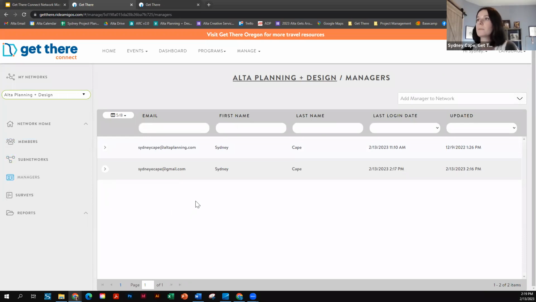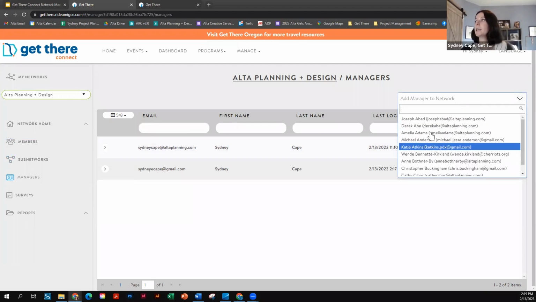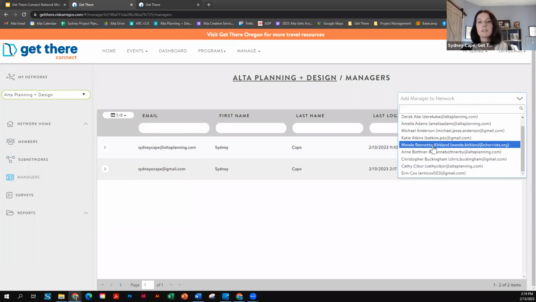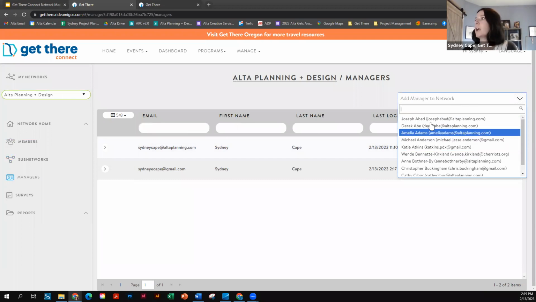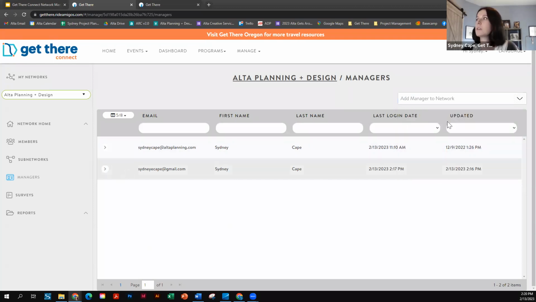Okay, moving on to managers. So both my accounts are a manager of this. Since I'm a manager, I can add other colleagues as a manager if I wanted. So anyone who's in the Alta Planning sub or parent network, I could add as a manager to assist me. And I can also remove managers as well. Jordan.